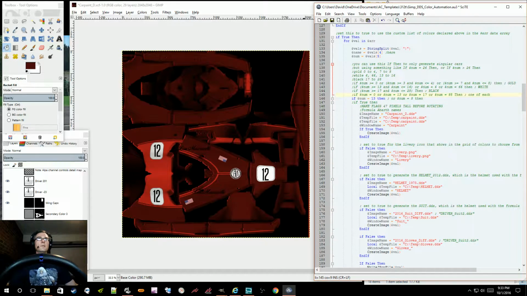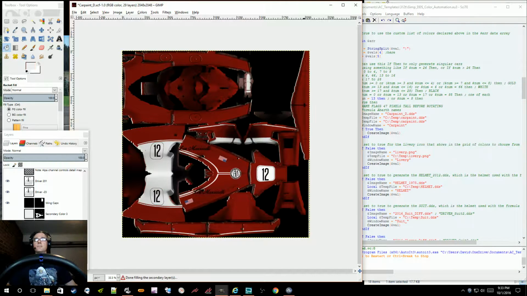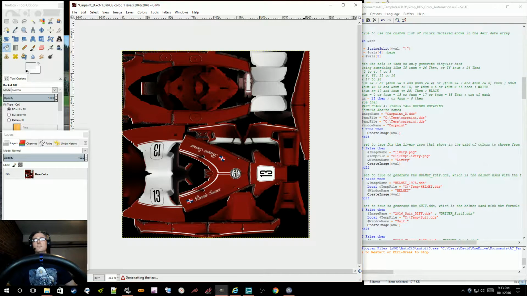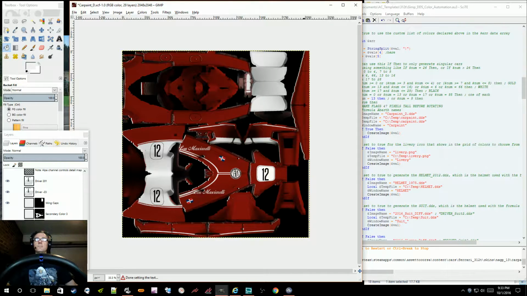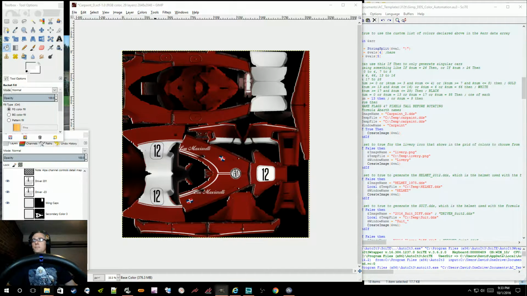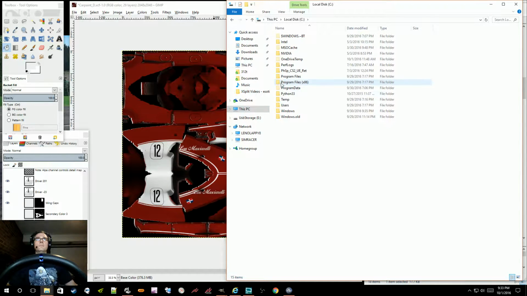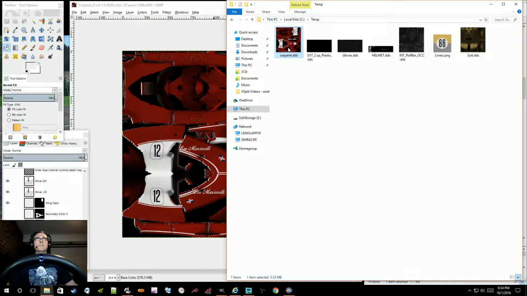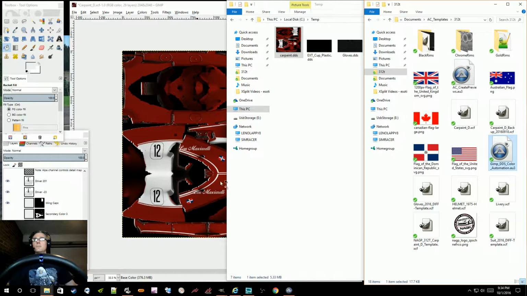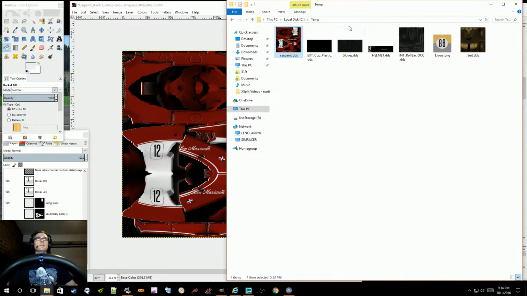So let's see if this works. All right, so that just made the skin for Ronnie Suarez, and the script puts everything in the temp folder on the C drive. So this is the skin here. I'll leave that open.